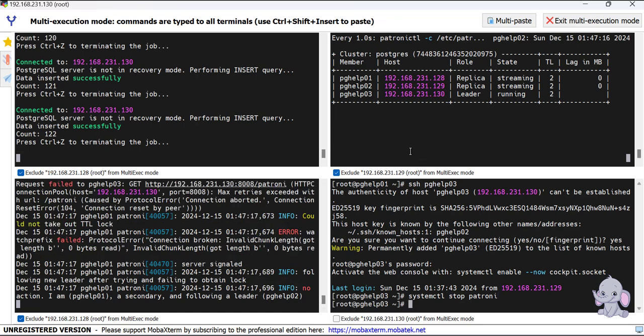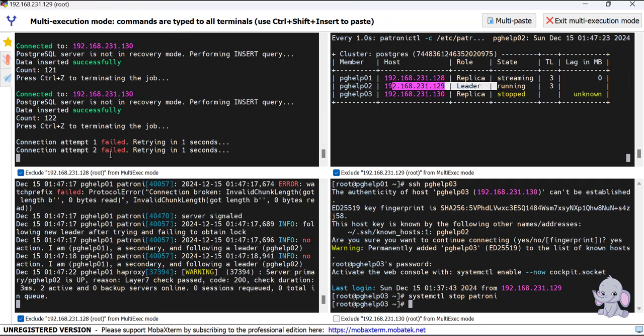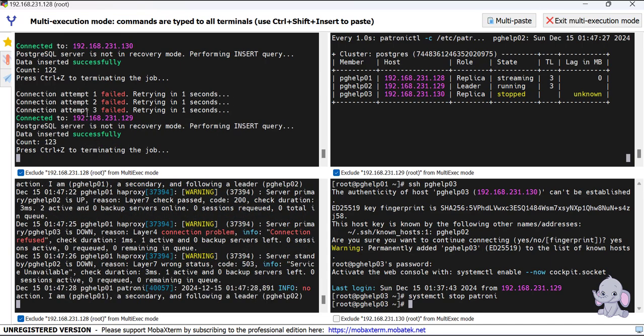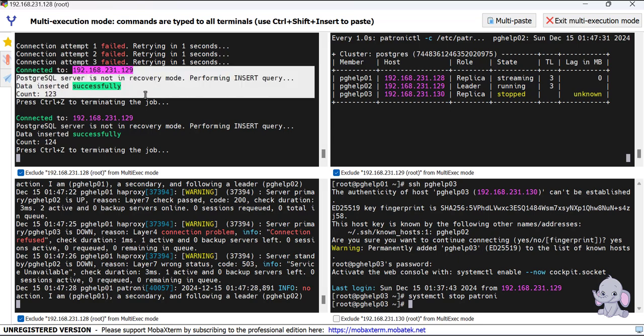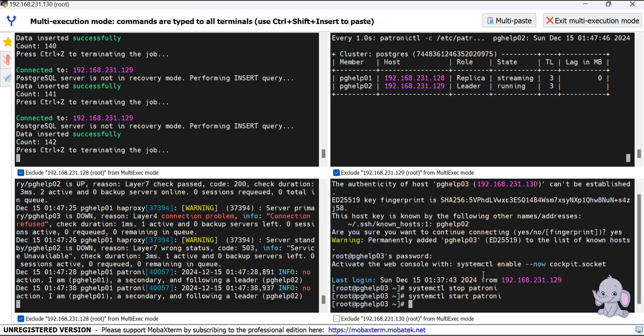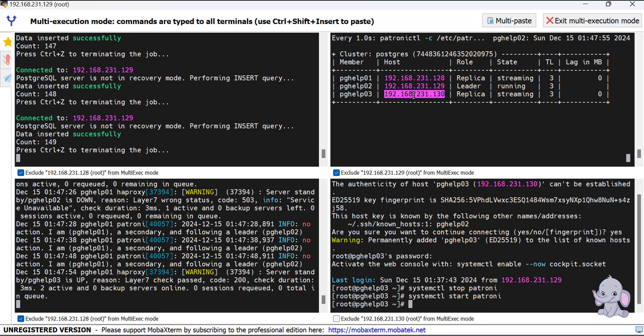I've stopped it. The current leader is pghelp02, and in the first screen you can see that there is a connection failure. This is during your failover activity. It's been 3 seconds and then my application is automatically connected to 129, which is the new leader, and it is continuously inserting the data. So the automatic failover happened, and at the same time my application could successfully connect to the new leader. So this is how Patroni works.